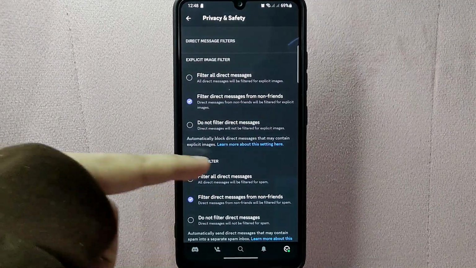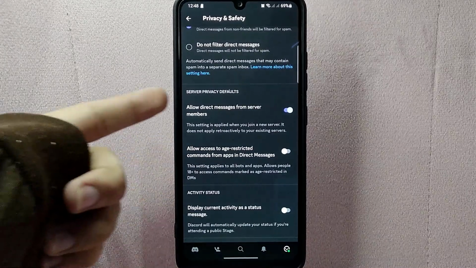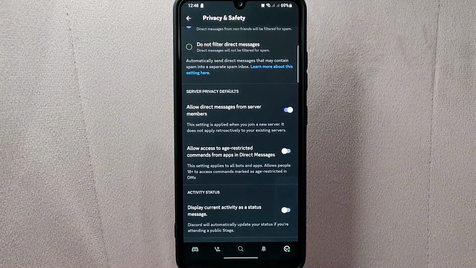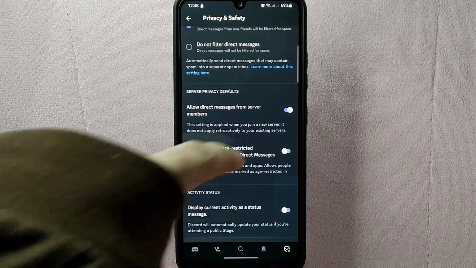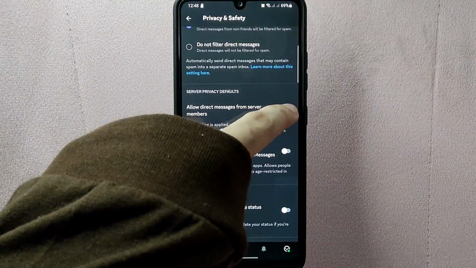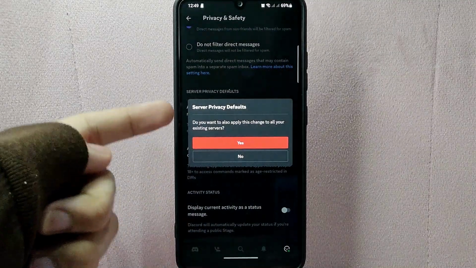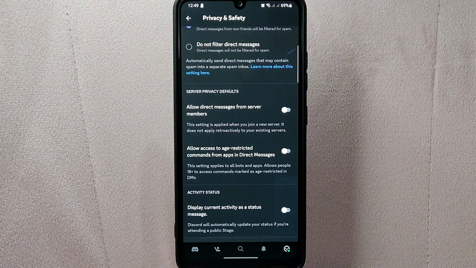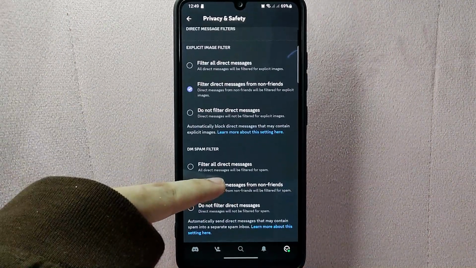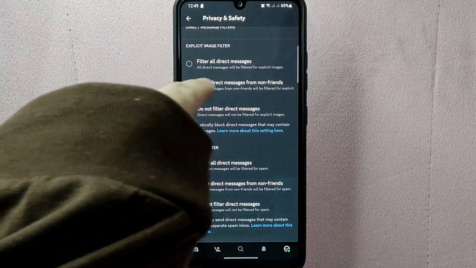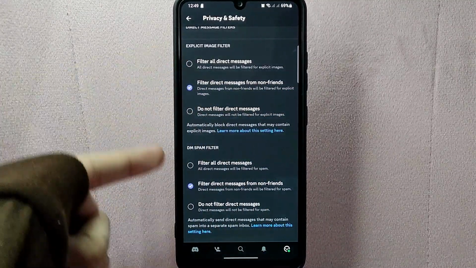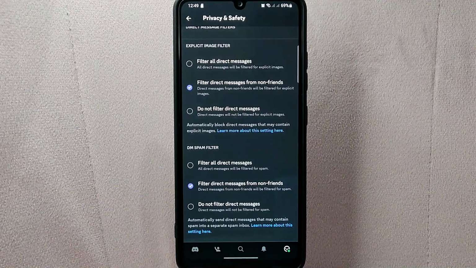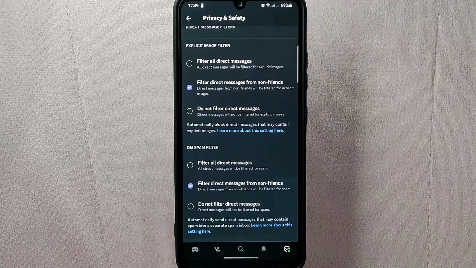In this page, scroll up and here, you can now see this option that allows direct messages. Now, to disable direct messages, you simply need to toggle off this Allow direct messages from server members option. This will prevent anyone from sending you direct messages unless you have previously interacted with them or they are in your friends list. You can also filter direct messages from non-friends by selecting the Filter direct messages from non-friends option in this explicit image filter and DM spam filter section. This setting will limit direct messages to only the people you have added as friends on Discord.